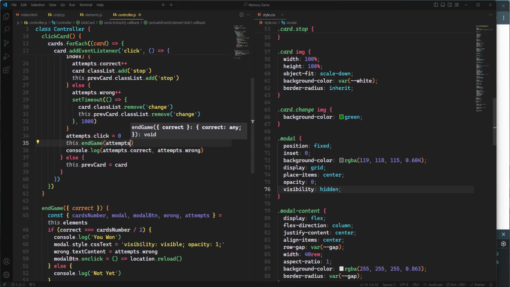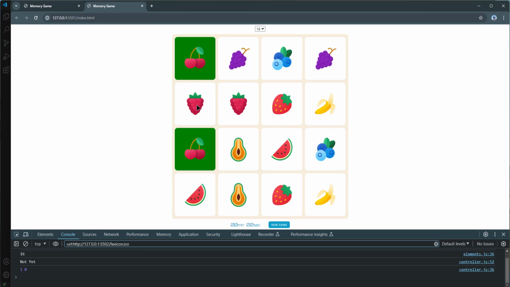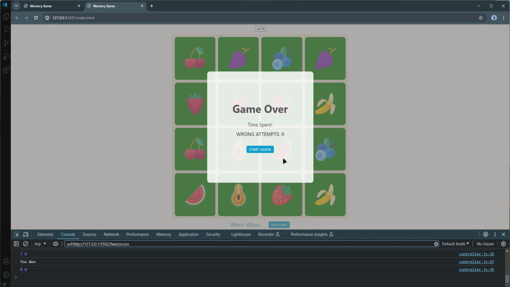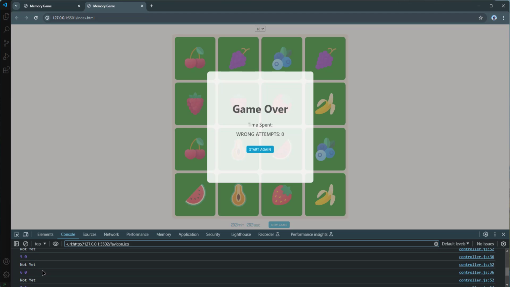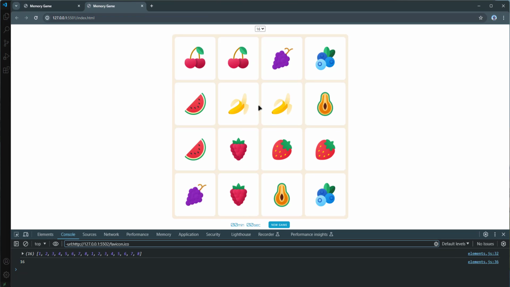All right, so now I'm going to go to the browser and I'm going to play the game. So let's find quickly the matching couples. Okay, so once we finish the game, the model is displayed. We don't have here any wrong attempts. All the attempts were correct. We have here the message you won, and before we finish the game, we were getting here on each attempt not yet, which is placed in the else statement. Now if I click start again, then the game will start again. Okay, so everything works perfectly.